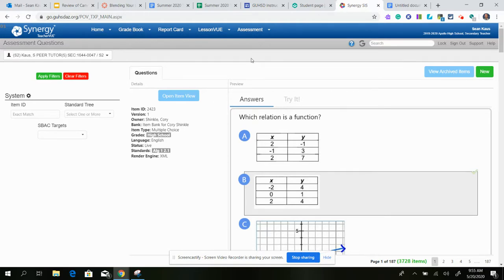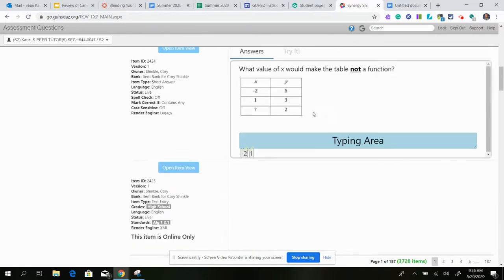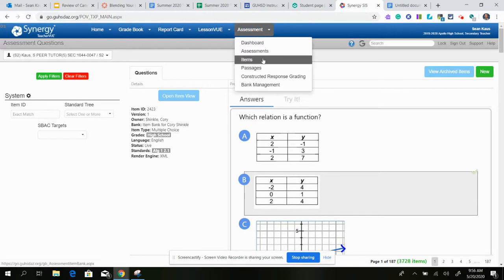Items are the questions. So you can see this is one multiple choice question, and I've got a bunch of them, but this is the actual questions. So you will take these and put them into an assessment. When you see assessment items, when you go there, you're only looking at questions. You're not looking at full assessments.